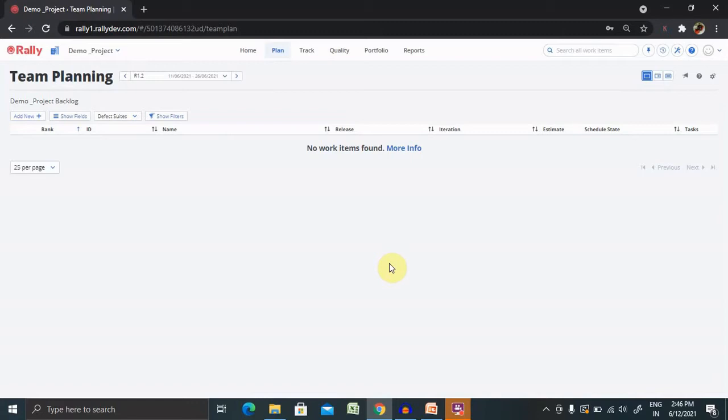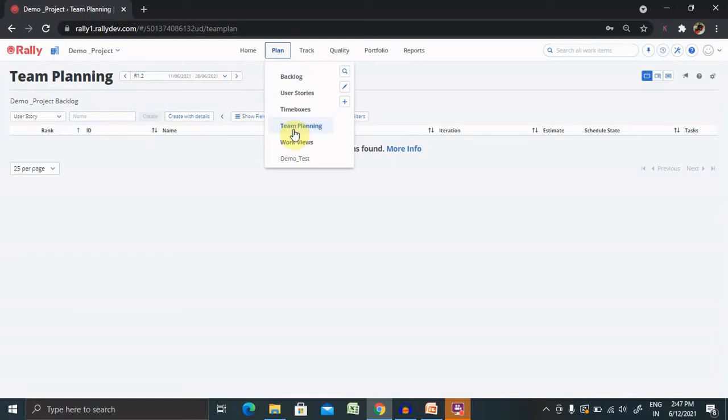For adding a new plan, you can click on add new and add the user stories and features whatever you are required to do. But if you have already created backlogs, you can directly add the content of your backlog inside this team planning. So here, simply go to plan and click on team planning. You're able to see this type of screen available for you.